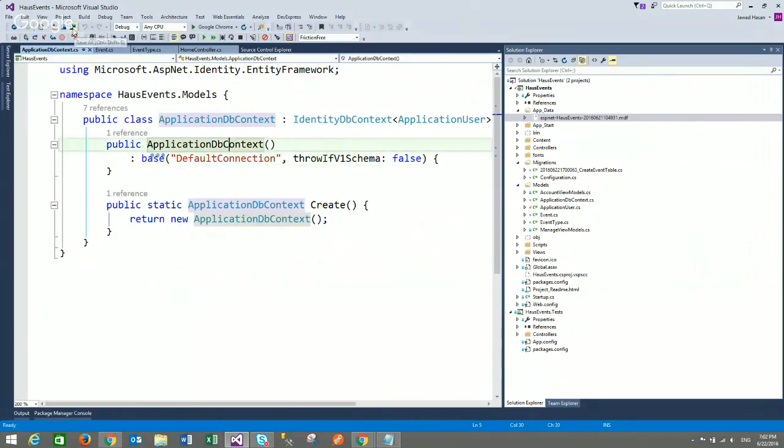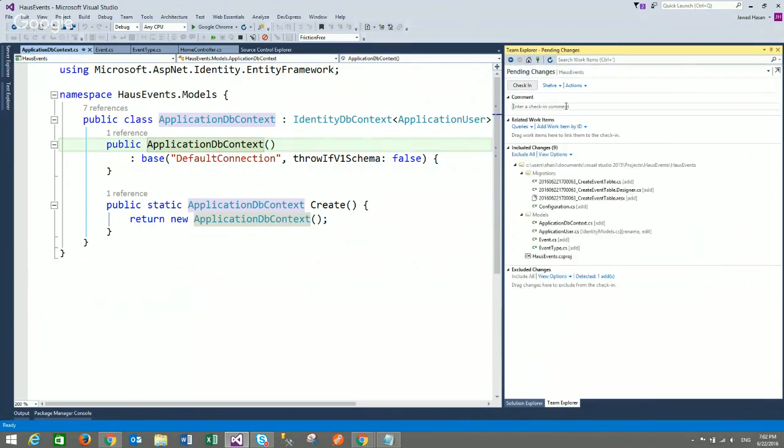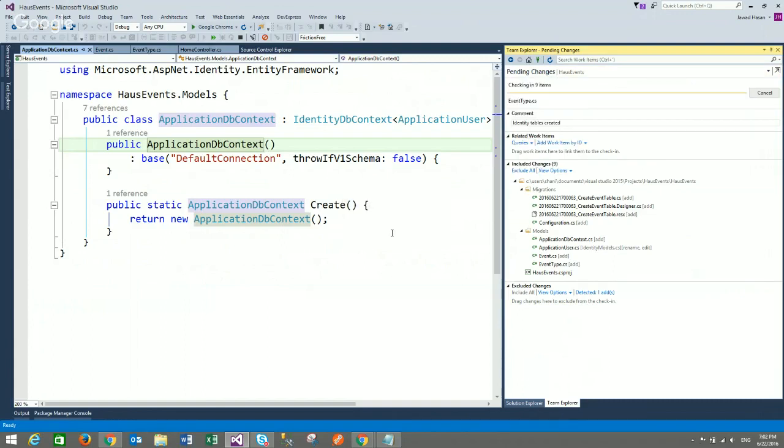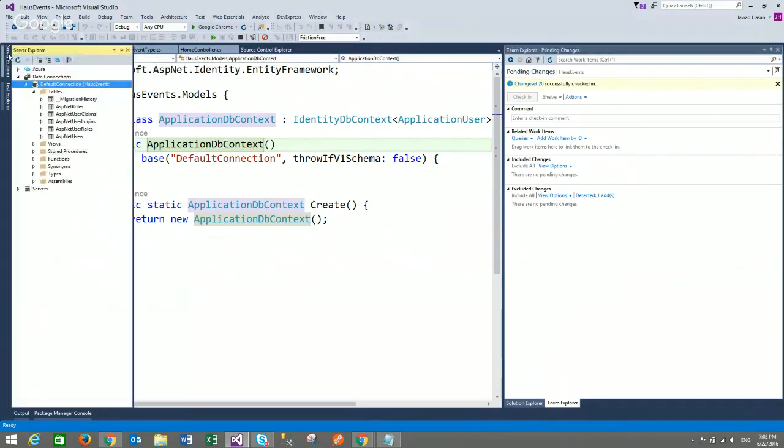Okay, so save it, and as I said, make small database changes and check them in as soon as possible. So identity tables created, and yeah, let me check this in. Next step, now we would like to add two more tables for our event and event type.